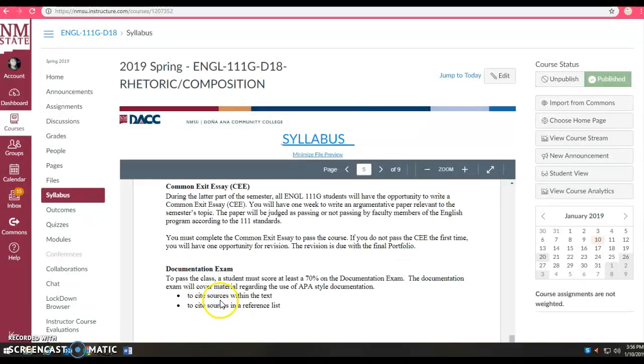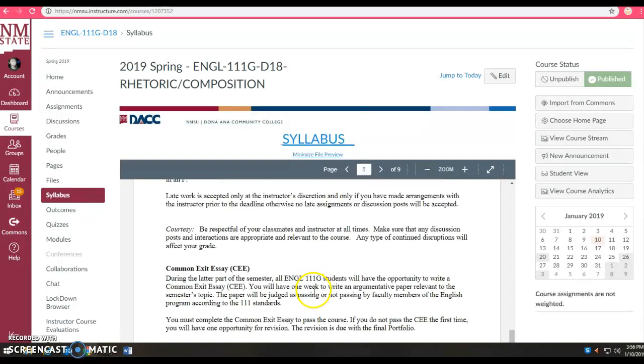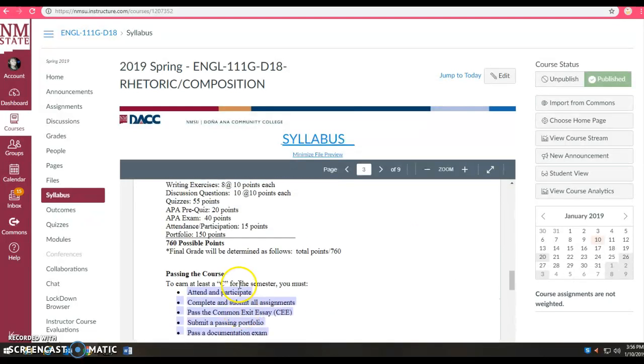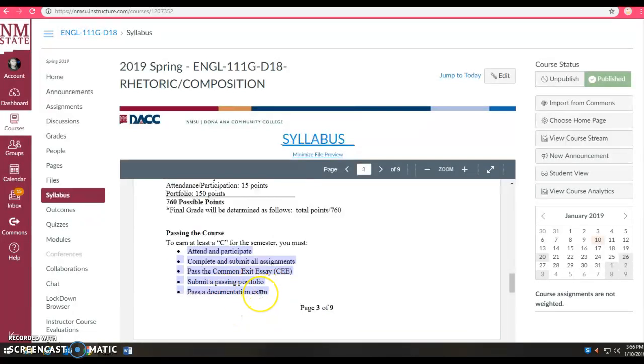You also need to pass a documentation exam. The documentation exam is based on APA style, so you will be asked to cite sources in a reference page as well as in-text citations. And we will go through APA, so you don't have to worry about it if you don't know APA. We will go over all of that, and you need to get a 70% or higher to pass the class. So those are the 2 requirements, and also of course you need to submit a passing portfolio. So that is another requirement as well to pass the class with at least a C.